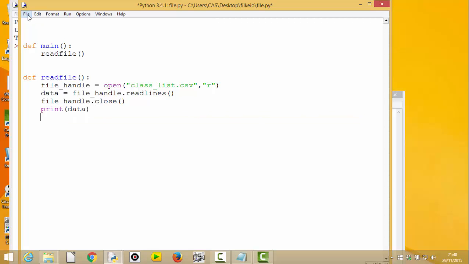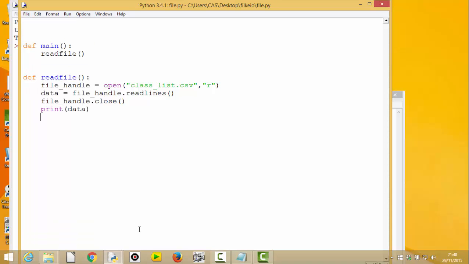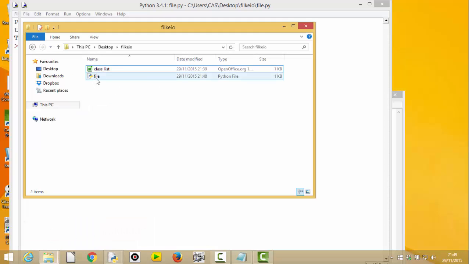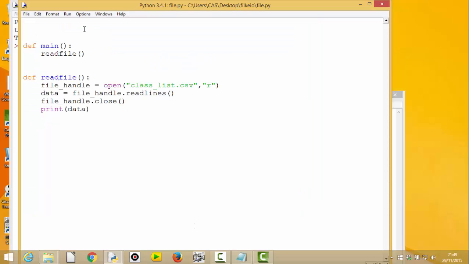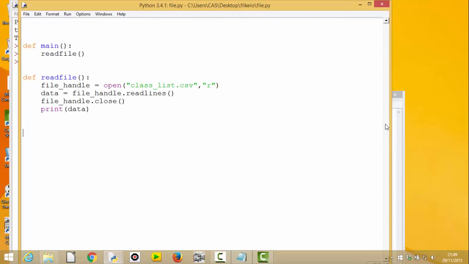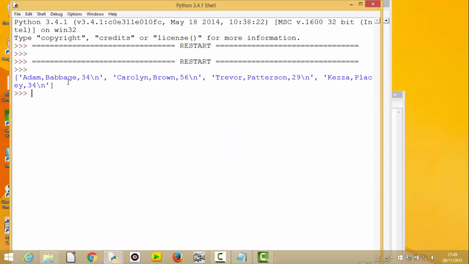So the file is saved in the same location as the actual class list file. So we just have a look where we are. Here we go. This is our Python file we just created in the same folder as our class list CSV file. So if we run that now, see what happens. Oh, again, I've got to call main. Run that and see what happens. So we read out our file.